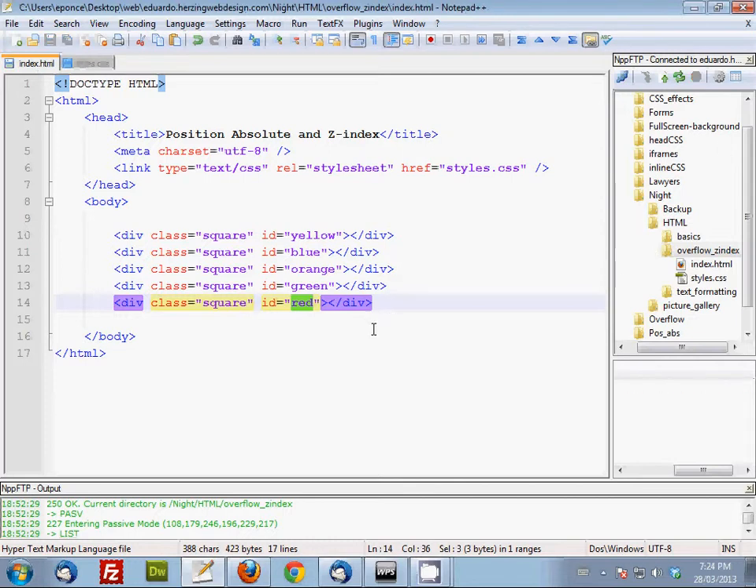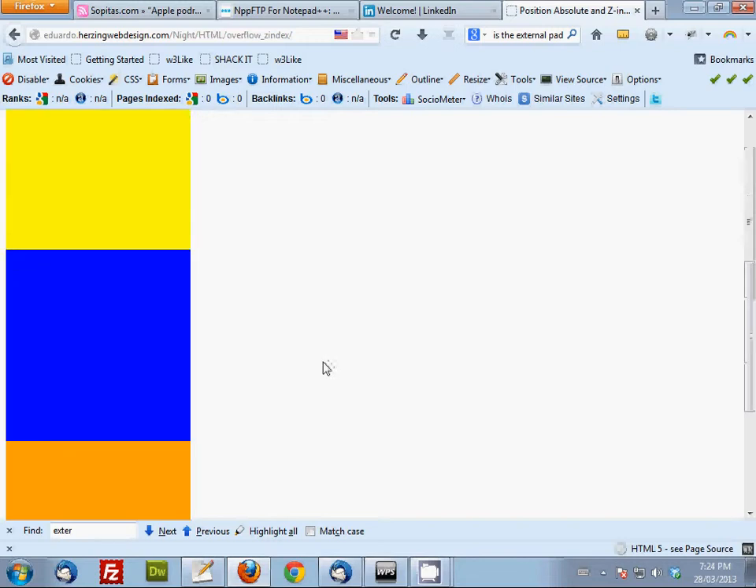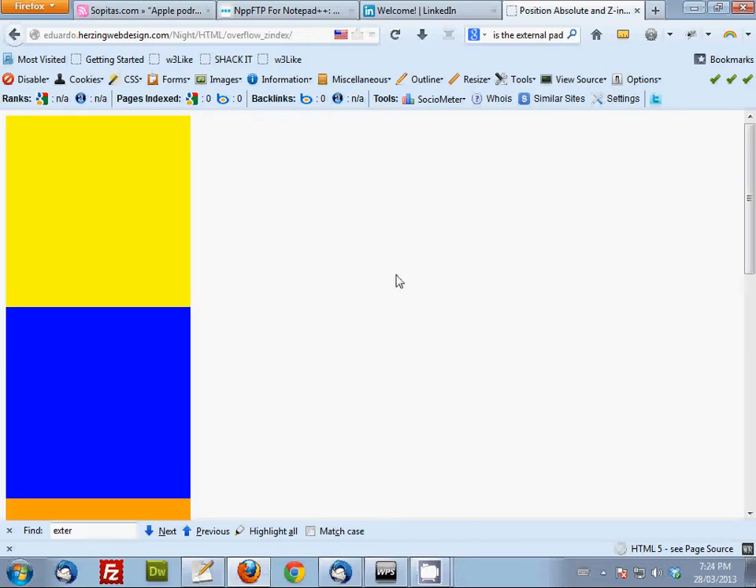Okay, so if I preview this, I'm gonna have just 5 squares, right, one after the other. Yellow, blue, orange, green, and red. And obviously, since they are of type block, they will go each one of them to the next line.